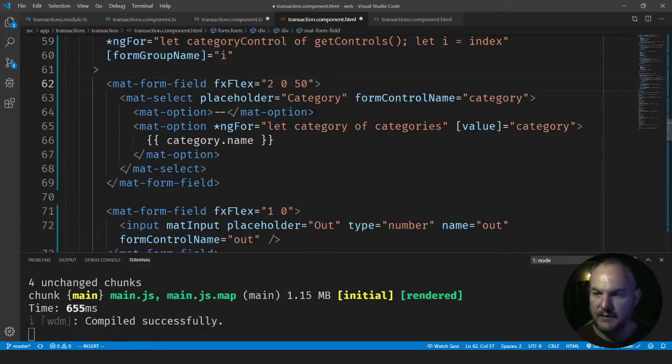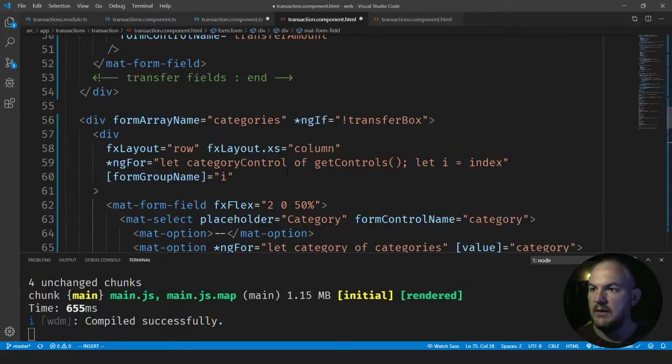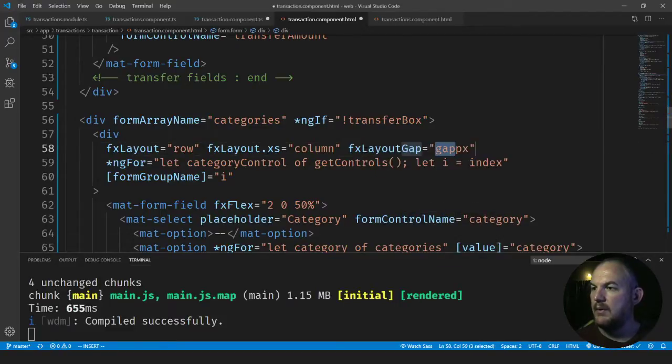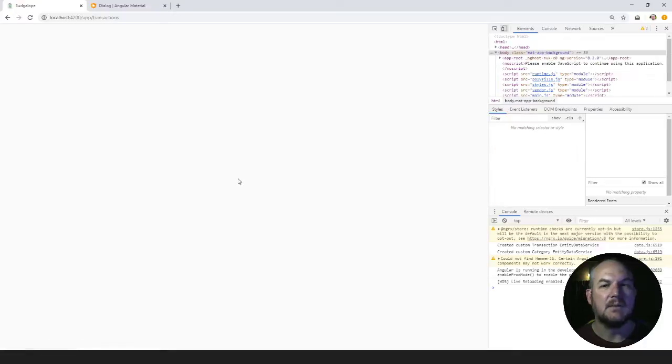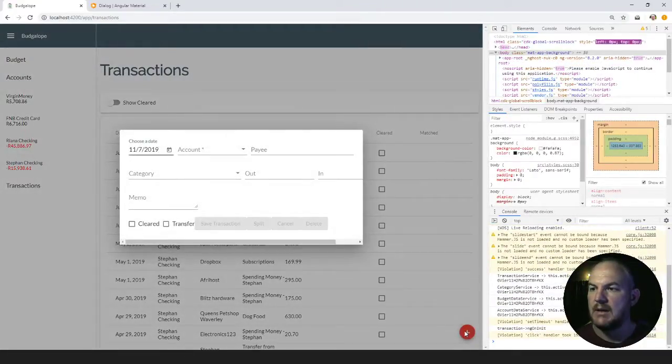This one I will say 50%. This one is going to be 25%. 25%. fx gap, which is 10 pixels. Keep it in the pixels. Pixels are good. Pixels are nice.